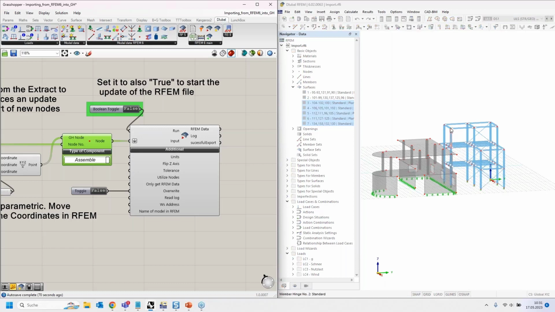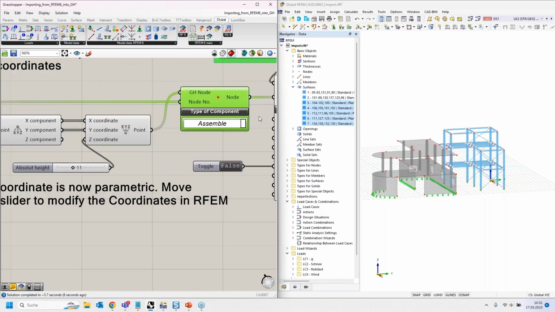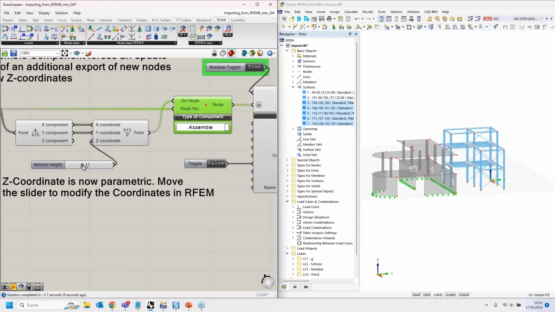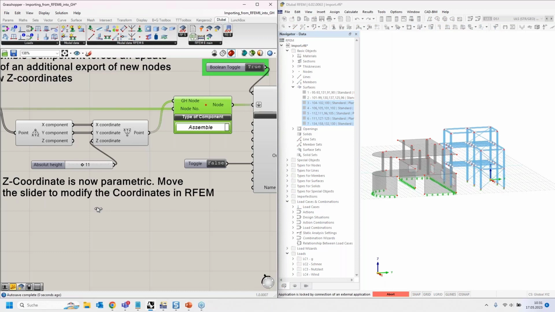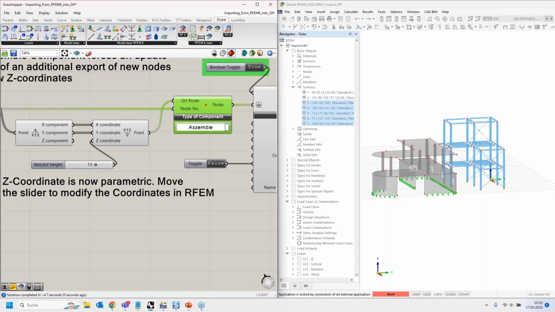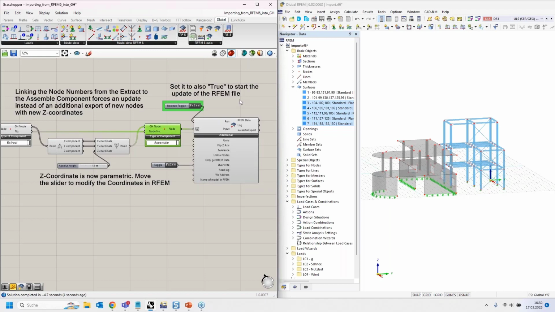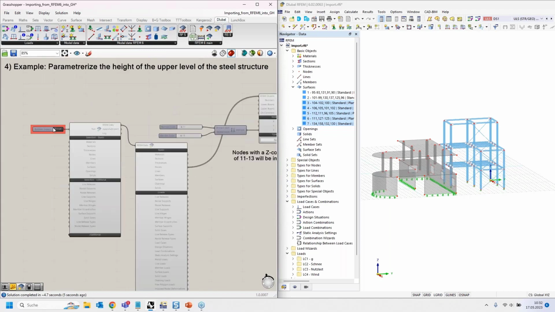And you should see that these nodes will be modified. Yeah, you can see they now have the set coordinate 11. And now I can leave this on true and modify my structure or modify the set coordinates, and it will automatically update these coordinates. All right, I think the behavior is clear.